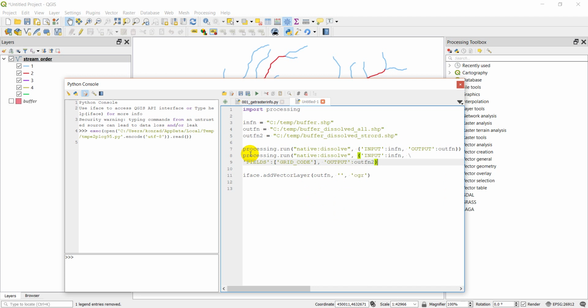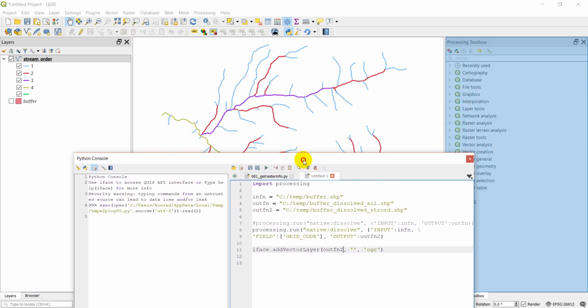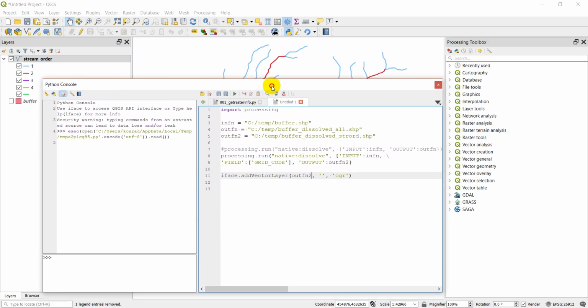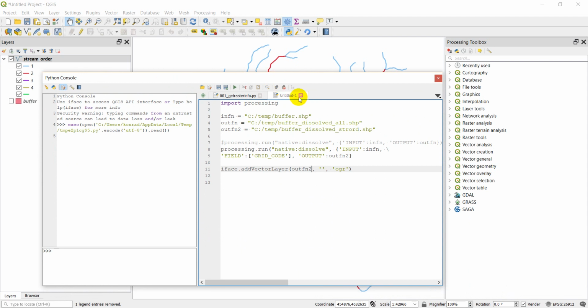Okay, and I'm going to double check this to make sure I have it right, and this should just be fill instead of fields. Okay, and so I'm going to comment out this line of code for now. We don't need to run it, and I'm going to make this out fn2. And what I should get now is a buffer that's been dissolved into 4 categories instead of 1. So let's go ahead and click run.